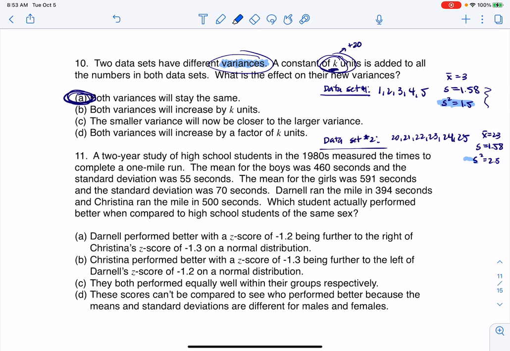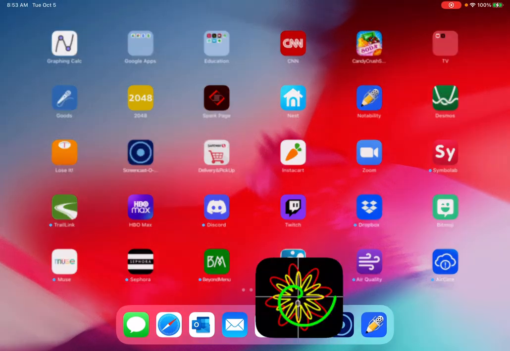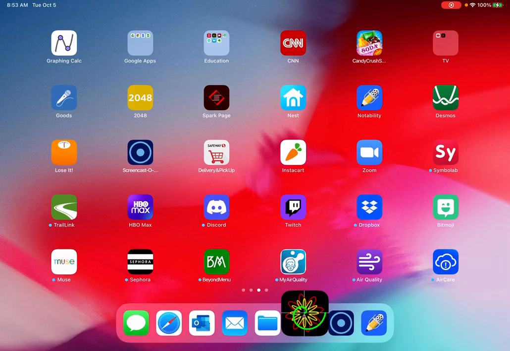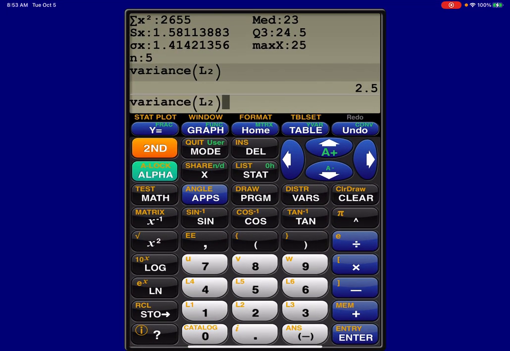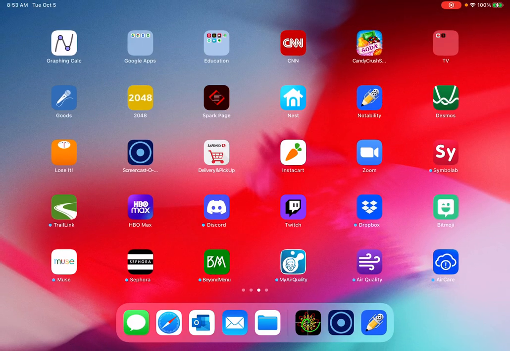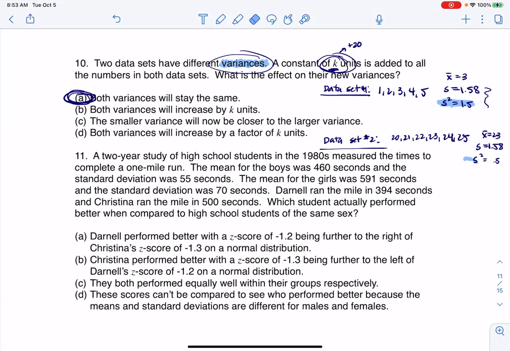Oops, I think I wrote 2.5 for one of them. Hold on, let me fix my own little typo. Did I write it down incorrectly from before? Let's see, what was the variance off of L1? Oh, it's 2.5. Okay, cool. Just wanted to double check. So this is 2.5, and this is 2.5. There we go. Now I can say the variances are the same.